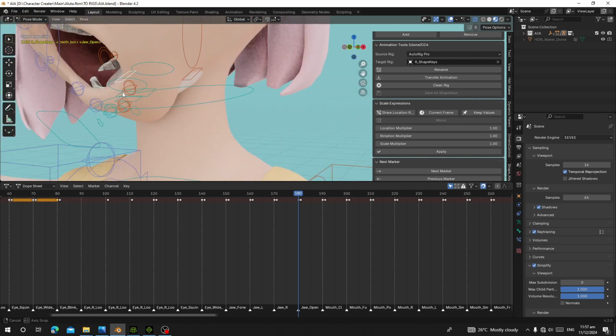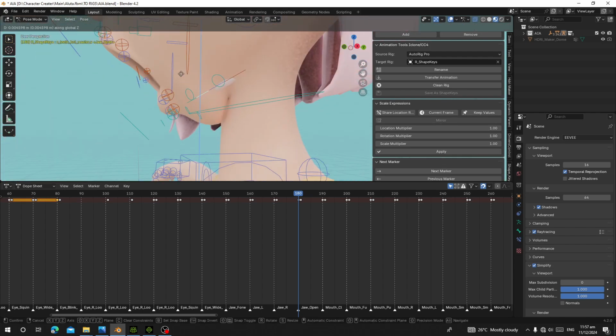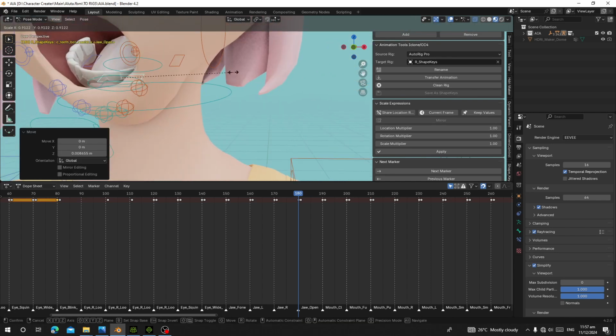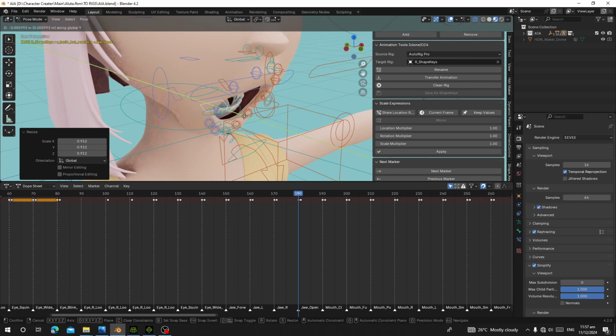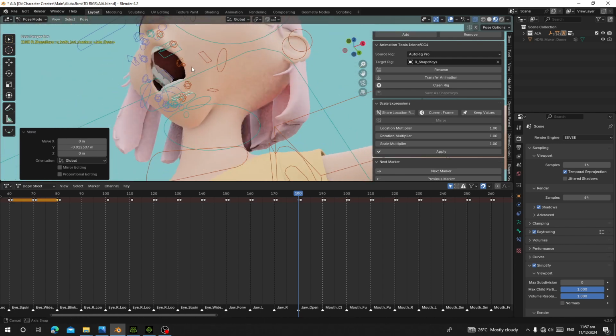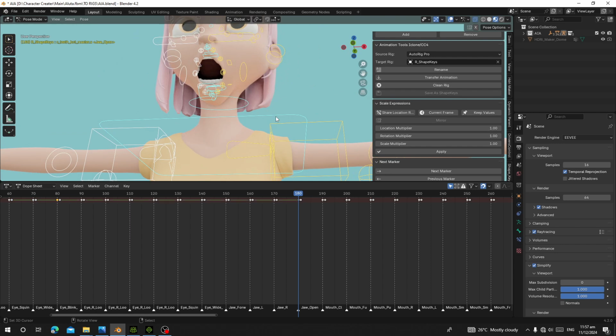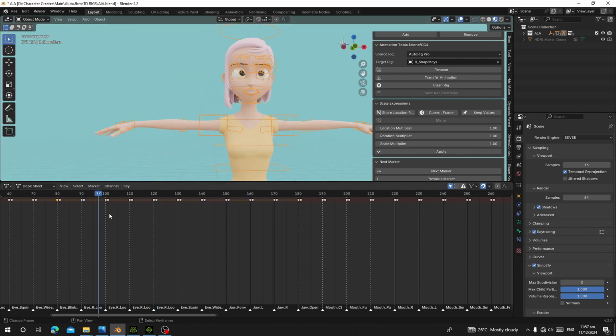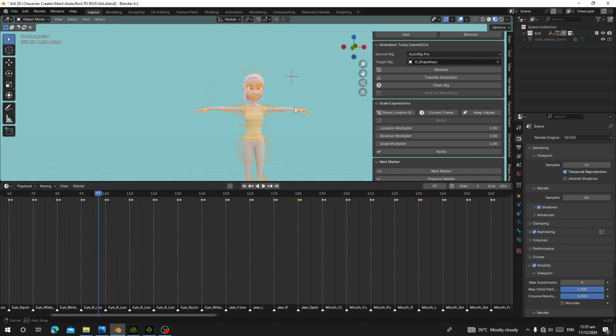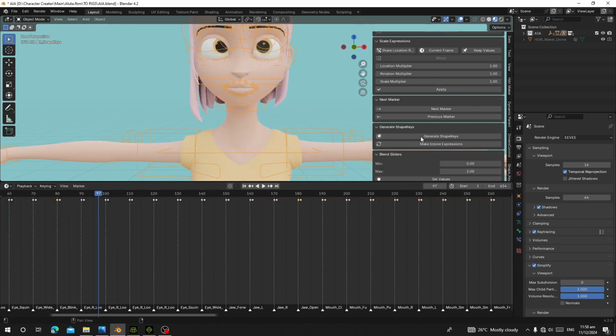Okay, so I'm going to select the teeth, move it up, and then scale it down small like this. So let's select all and press I to insert key. So the rest is okay. Now we are going to generate this shape key. Let me go to the timeline, and now let's go to generate shape key.